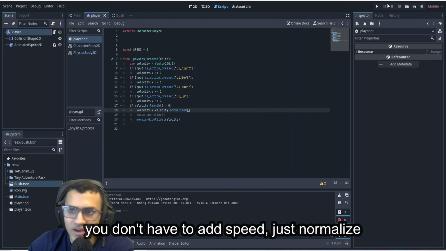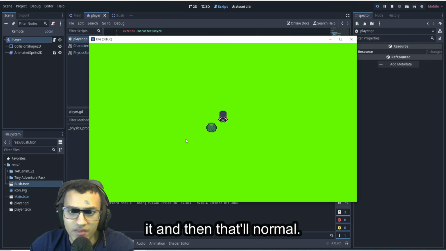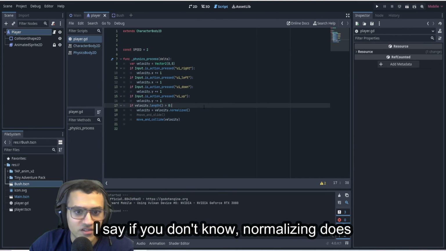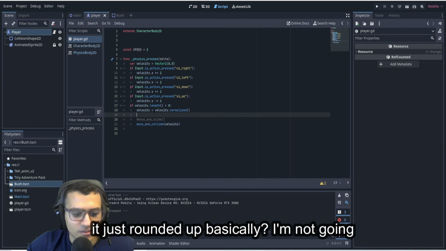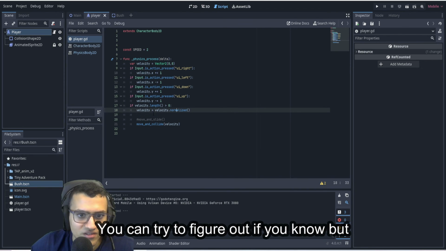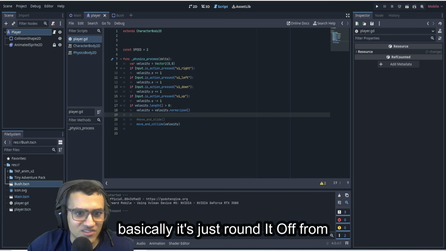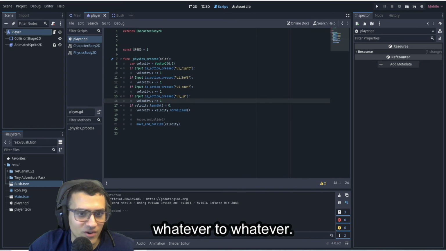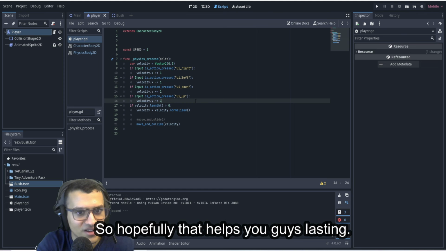You can just normalize it. You don't even have to add speed. Just normalize it. If you don't know what normalizing does, it just rounds it up, basically. I'm not going to explain exactly what it does. You can try to figure it out on your own. But basically, it just rounds it up from whatever to whatever. So hopefully that helped you guys.